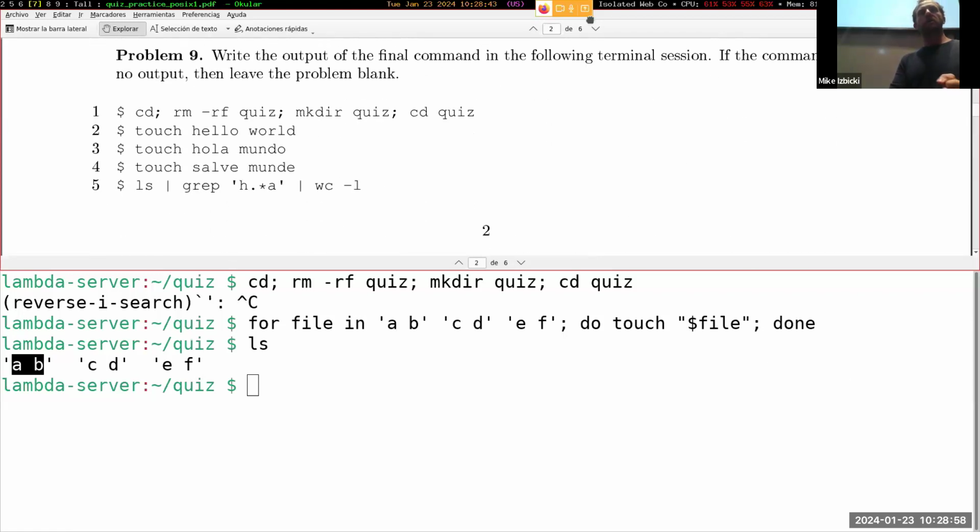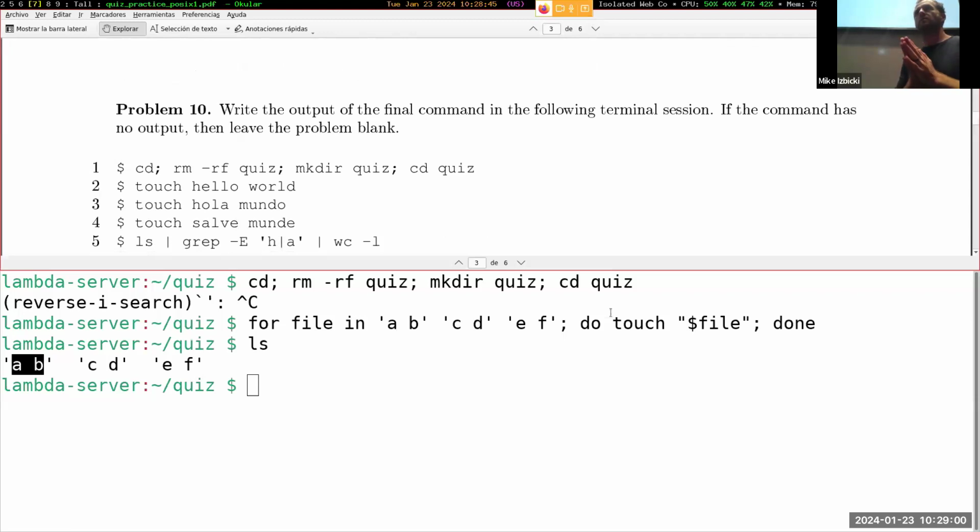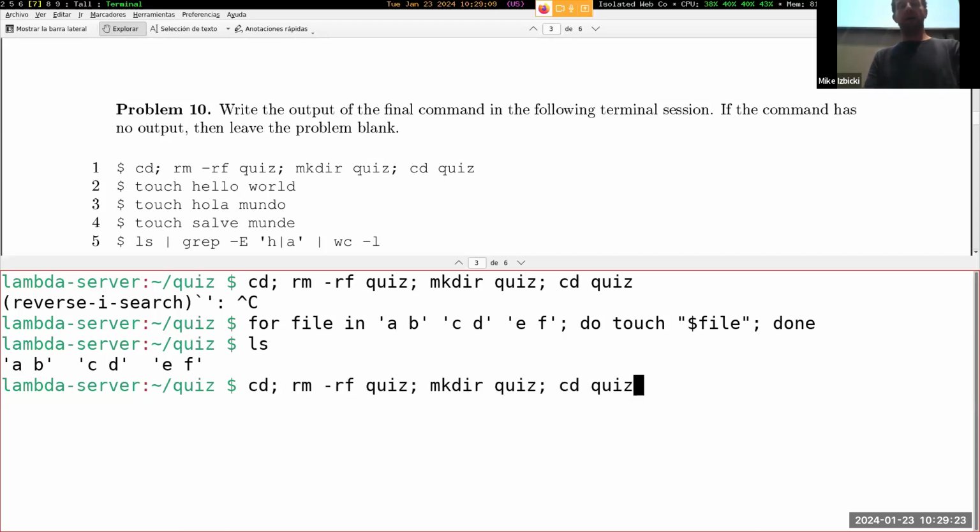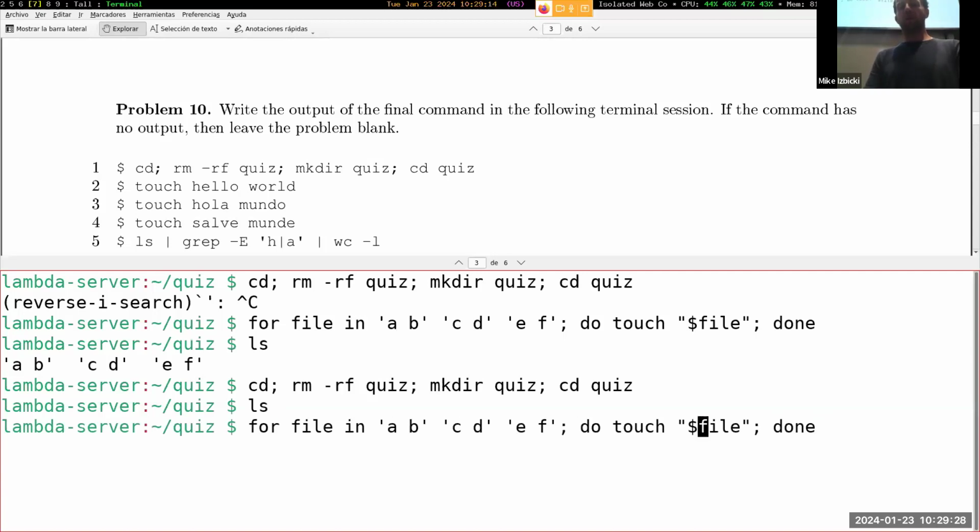Before we go on, though, any questions about any of that? Yeah. The question is, right here with this double quotation, what if I did not use this double quotation here and just had the $file? In order to test that out, let's go ahead and I'll delete everything in this folder and rerun this for loop like this without double quotes, and we'll see what will happen.